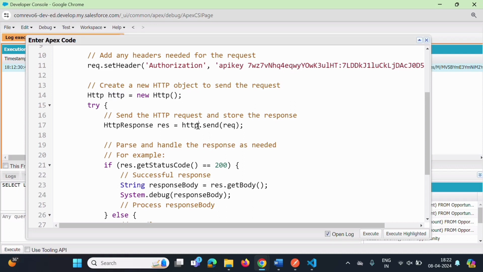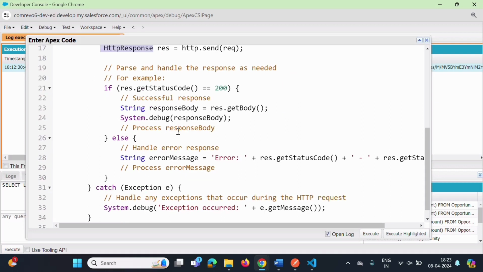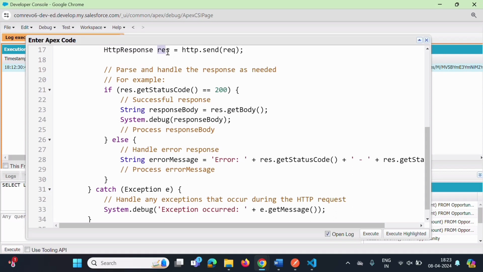Here you can see, this is the object of the HTTP class, and here we are sending this request. And this is the object of the HTTP request class. This request object we have already created, and also set some attributes. After sending the request, we get a response. That response we save in an object of the HTTP response class. By using this response object, we check the status code. If it is 200, that means our request is fulfilled. Then we print the response body, which means whatever output we got after sending the request.